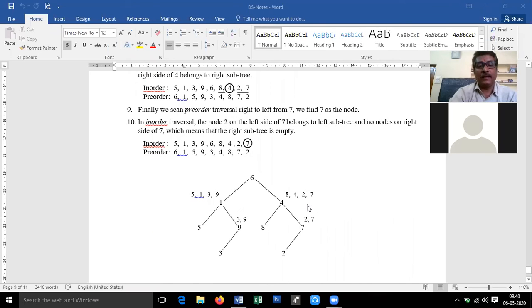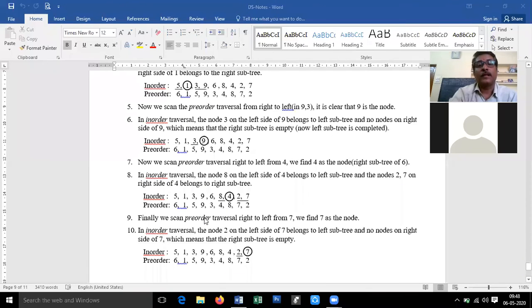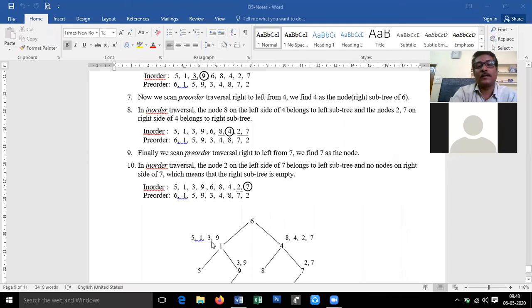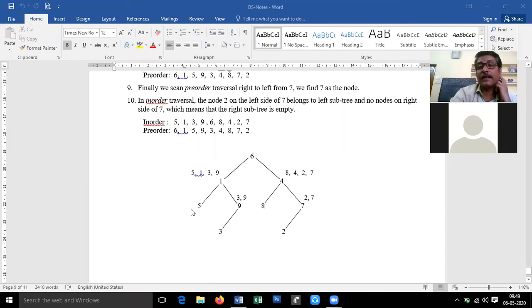Okay, next I need to complete the left subtree. Again I need to come to this particular pre-order, where this is already scanned. Out of those elements, 5 1 3 9, the first element I find is 1 as a root. Therefore I mentioned it in-order. Then I find on the left side 5, on the right side 3, 9. So 5 I already mentioned here. 5 is the left subtree, and 3 and 9 are the right subtree.